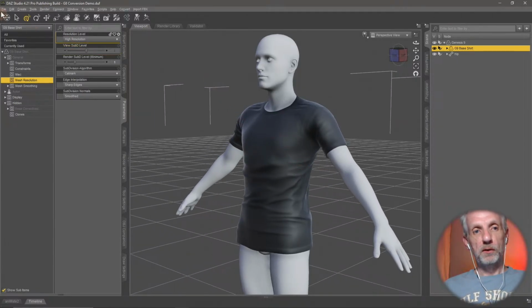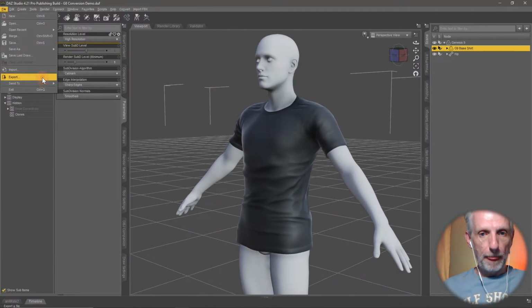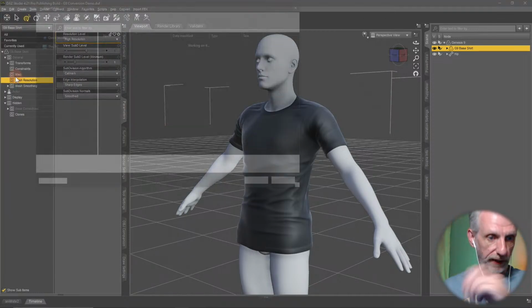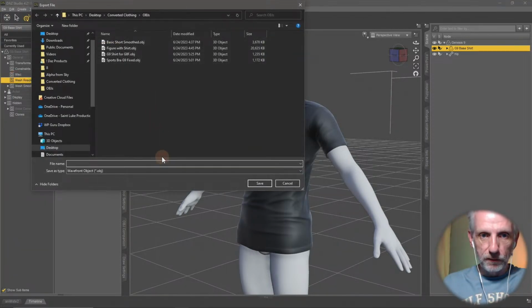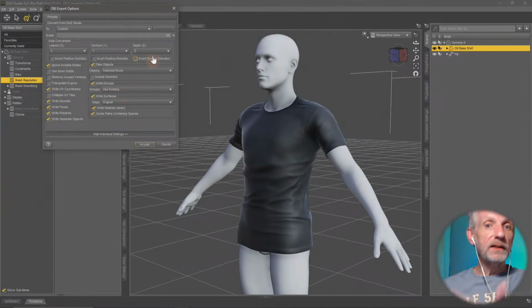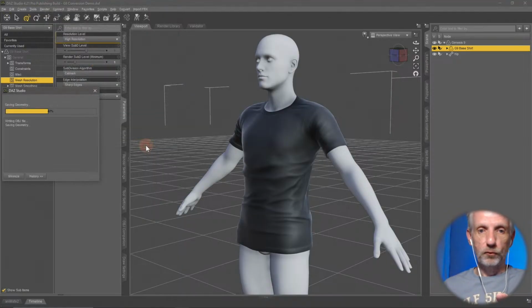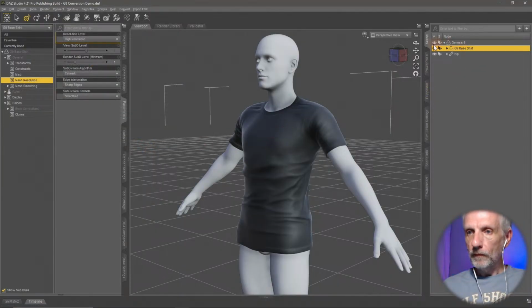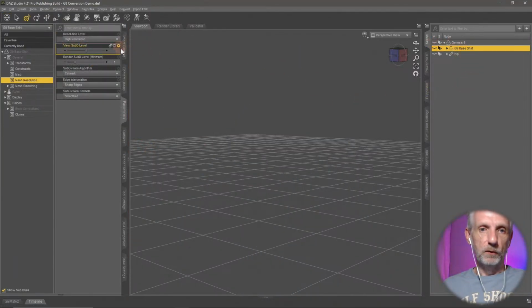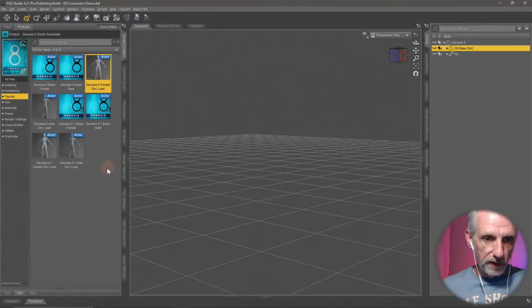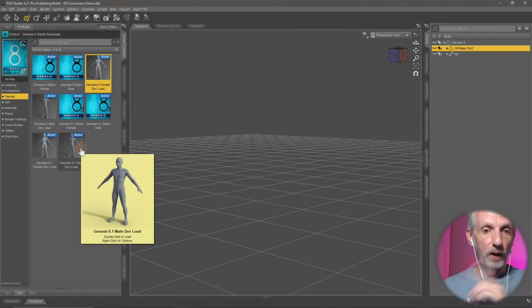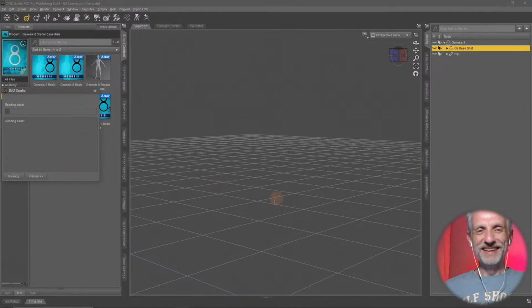I'm going to export this shirt out. There we go. I'll call this one G9 shirt for G8M. There we go. It is now high res, and it'll totally work. Filter, object, selected roots, yes. Make invisible. Go to this one, Genesis 8.1 male, def load I'll use.